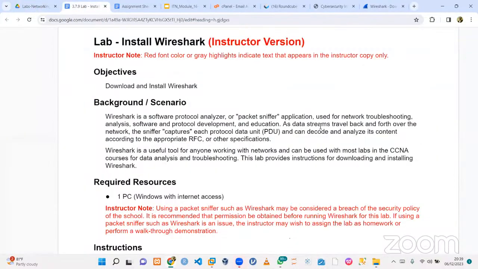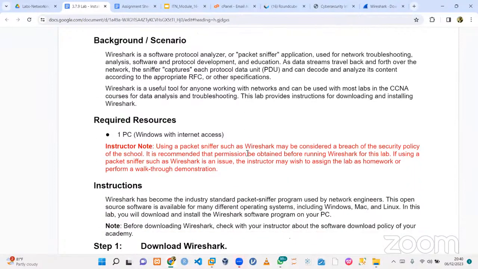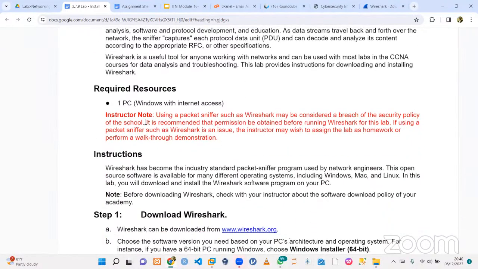So you're going to have data streams back and forth in Wireshark. You want to use Wireshark to know what is happening in your network. What you just need for this lab is your PC and your internet access, right? Now, understand that you should be running this in your own machine, either your Windows machine, your Mac machine, or in the virtual environment.